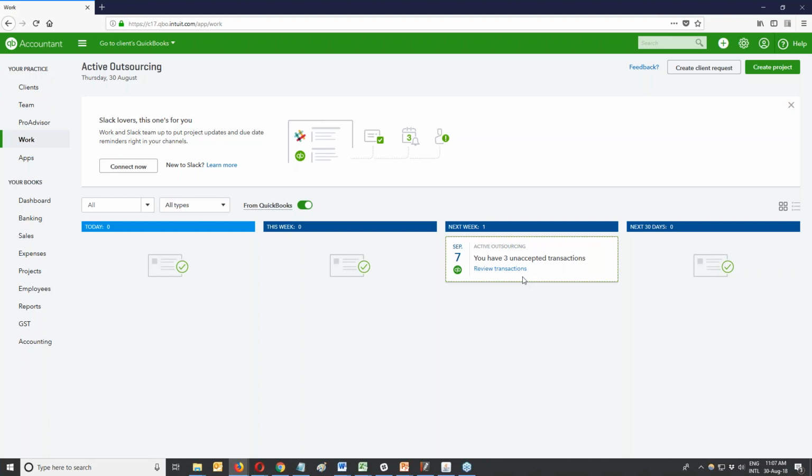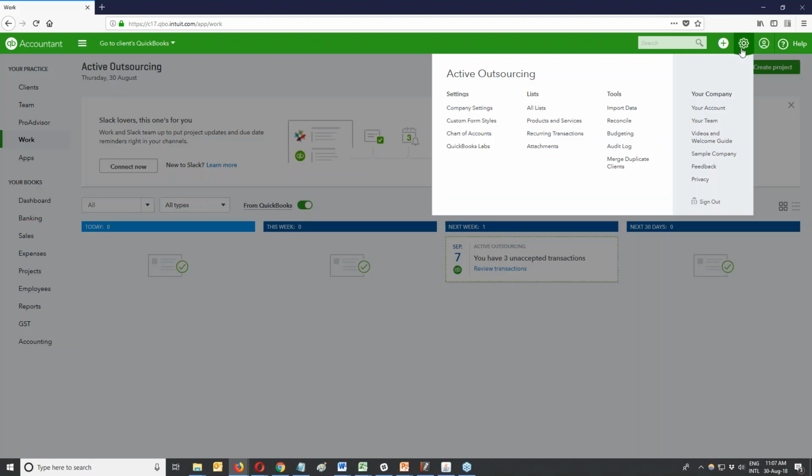The good news is that it's super easy to import clients into the Work tab. So if you have clients you work on which are outside QuickBooks, you can still use the Work tab for the whole of your client base. And I'll show you how right now. So if you just jump up into the cog here and under Tools, go to Import Data.